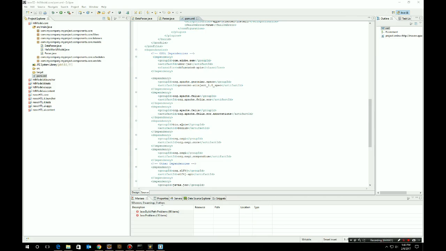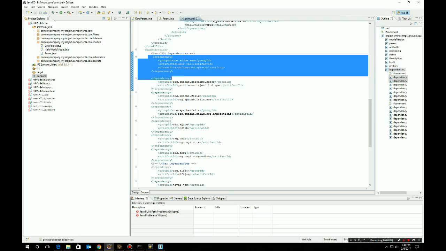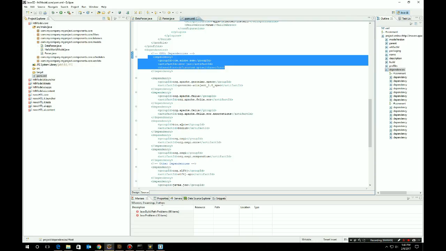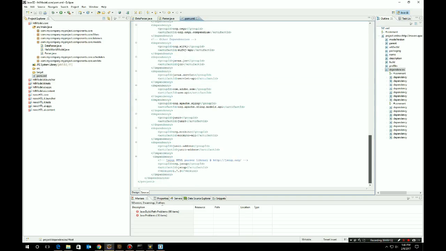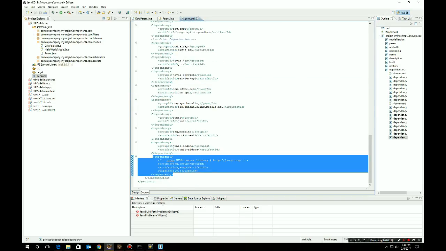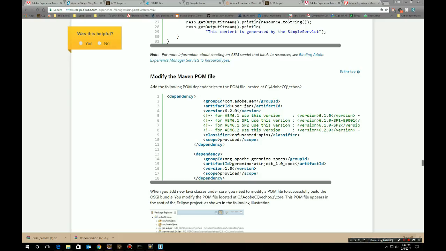The next POM file is under a project, so we have the HTML core POM. Notice that we have these dependencies. We have the Uber jar, we have this dependency that's required, and then notice that we have the JSoup one, so it can compile the logic that contains the JSoup API. Copy both these dependencies from the article into your POM files, and then we're ready to build. So what I want to do now is modify two POM files.